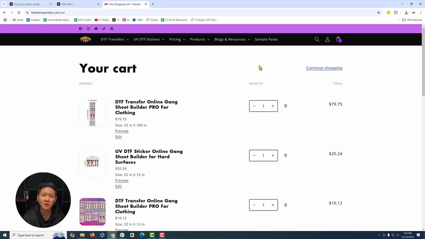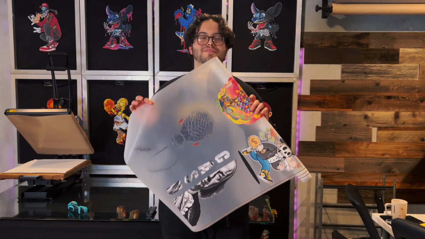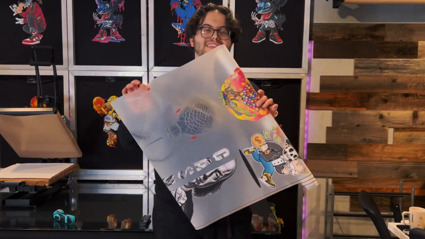If it's shipping or if it's gonna be pickup, we will send you a notification on that. And now let's go ahead and take a look at these printed results, and we can tell whether or not any of the quality has changed using Kittl. What's up, superstars? We printed out our gang sheet made through Kittl, so let's get started. But before we do that, let's take a closer look.